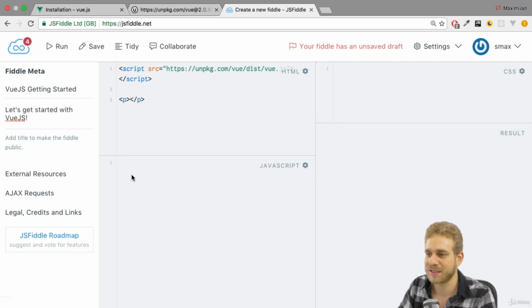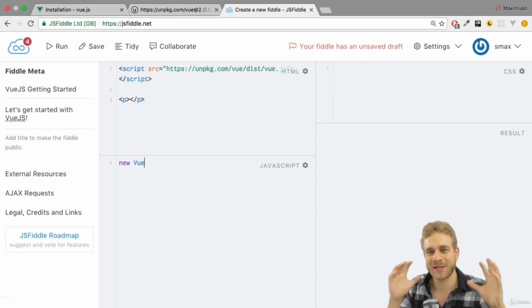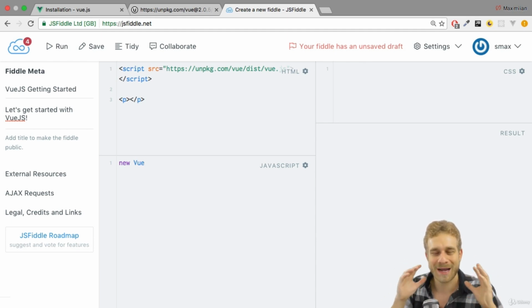Let's create a new instance based on that with the new keyword and then Vue. This gives us a new Vue instance, and Vue instances created like this are the core of each Vue application, of each piece of code you want to use VueJS in. You create such instances, and then these instances have one major job: control their own template of code, of HTML code, which they render to the screen.